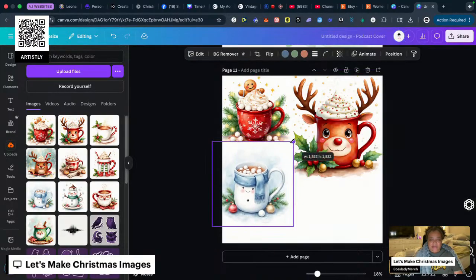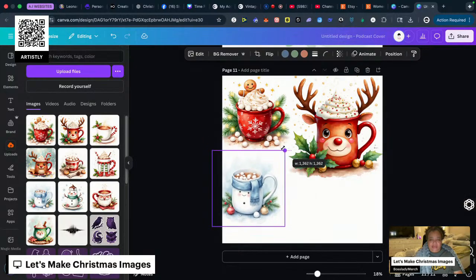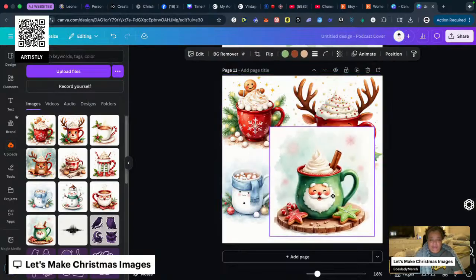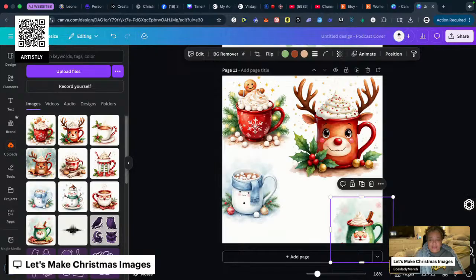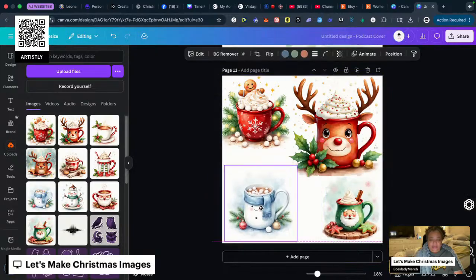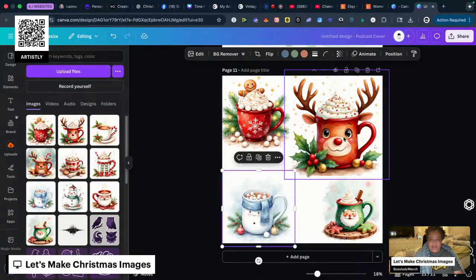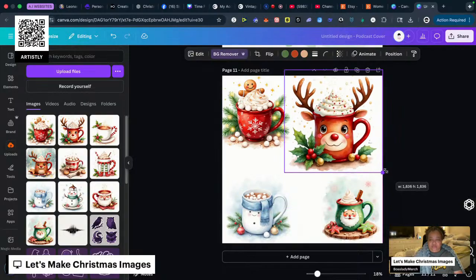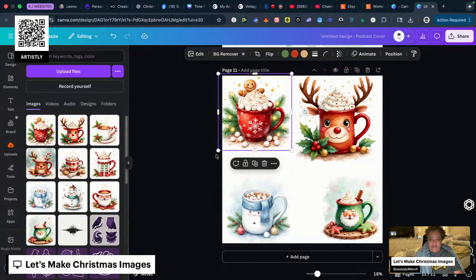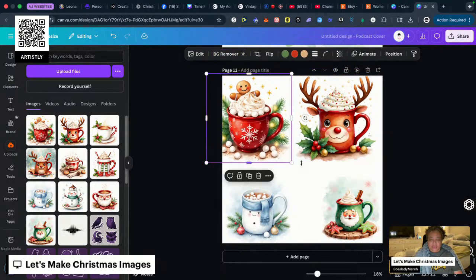I can't take the background off of this one, so I'm trying to get it in the white area. Okay, and then maybe this one down here, something like that. Move that down. And then let me turn that up like this.